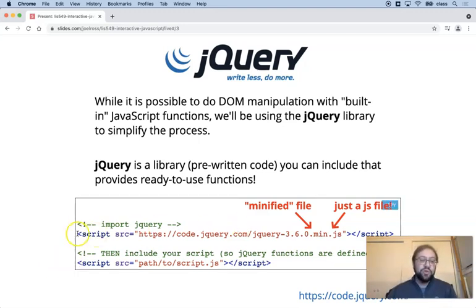Okay, so what we're going to do is take this script tag, which is copied off of their website, and you can copy it off the site as well. Your source is going to be code.jquery.com/jquery-3.6.0, which is the latest version, .min, because it's a minified file, so this version has no white space and is as small as possible. And then it's a .js, a JS file.